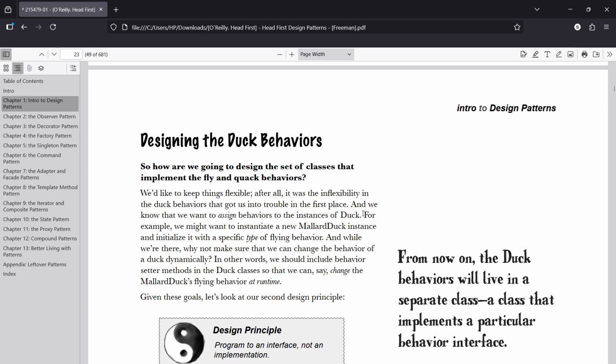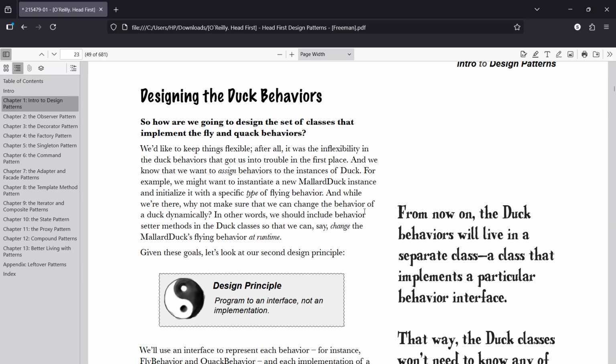For example, we might want to instantiate a new mallard duck instance and initialize it with a specific type of flying behavior. And while we are there, why not make sure that we can change the behavior of a duck dynamically? In other words, we should be able to include behavior setter methods in duck classes so that we can, say, change the mallard duck's flying behavior at runtime.